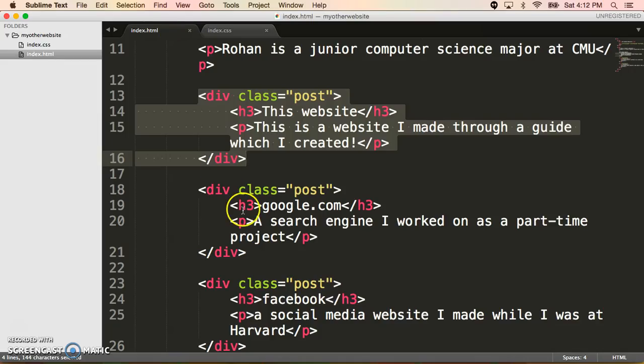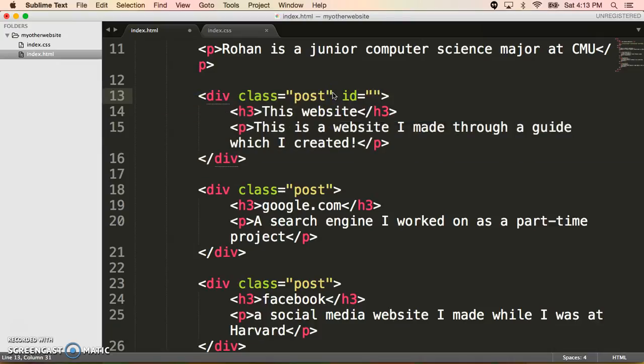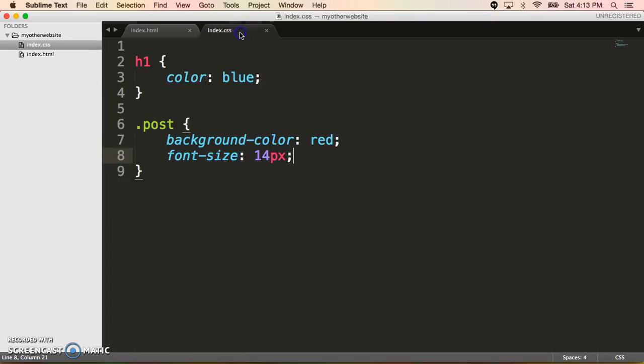But now let's say that the first post is, I'm super proud about the website that I created for this website that we're currently making, and I really want that one to have larger font because it means a lot to me. The problem is I can't give the post class more styles because it'll apply to all of them, but I need a way to specifically target this post. So what I can do is give it an ID. So let's say id equals website post. And now I can apply styles to this ID, and it'll only apply those styles to this post.